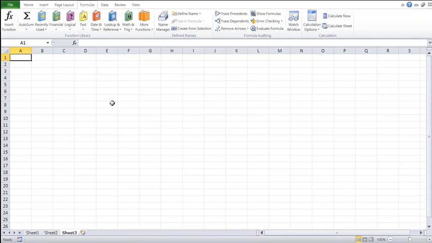Calculation options allow us to compute the calculations or the formulas we've input in our Excel worksheet. More on this later as we go on with the session.